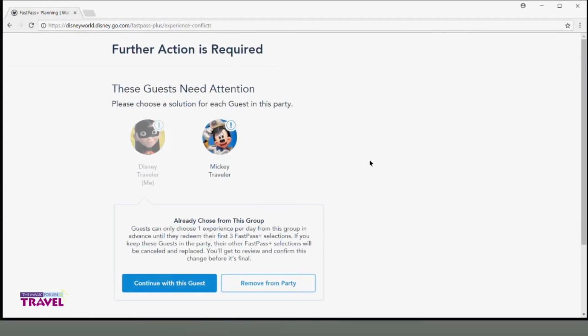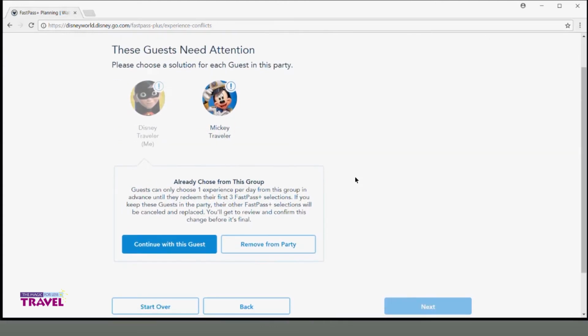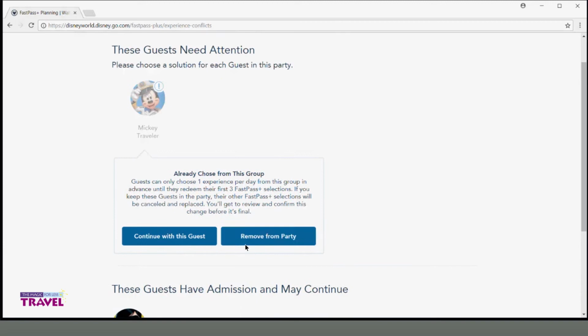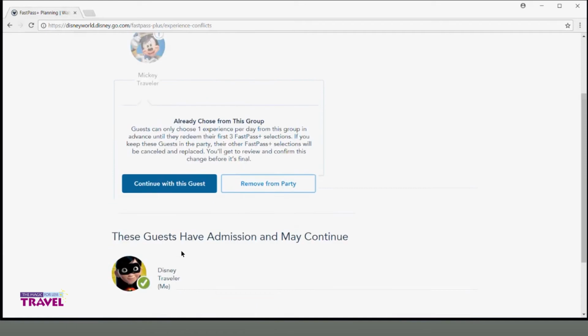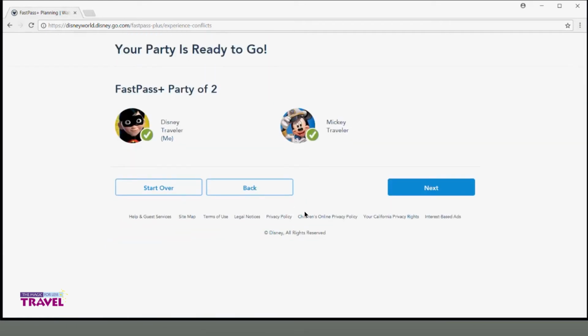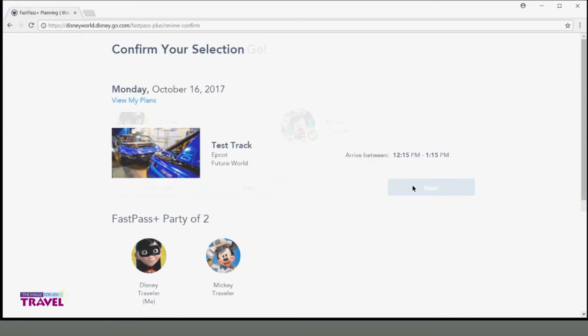Now, the system is letting me know I need to look at this because I already have chosen something from that group, something from the Tier 1 group. It knows that I already chose the Frozen Ever After FastPass, and I'm not allowed to make another one. So the only way that I can continue on is to continue with this guest, and that means those other FastPass will be canceled at this time. So I'm going to click Continue with this guest, and it will put me down here, see? And then continue with that guest again. Then I'm going to click Next.